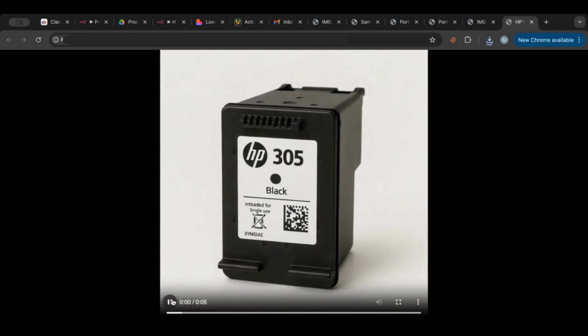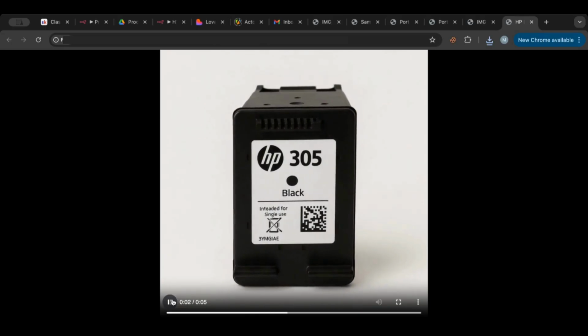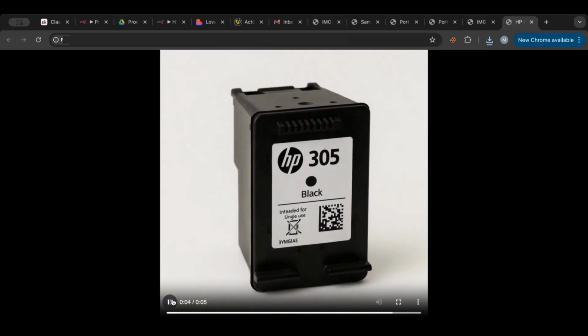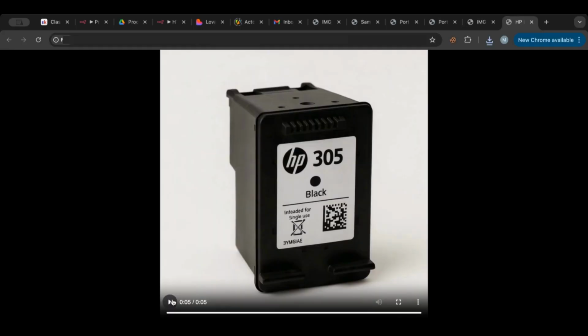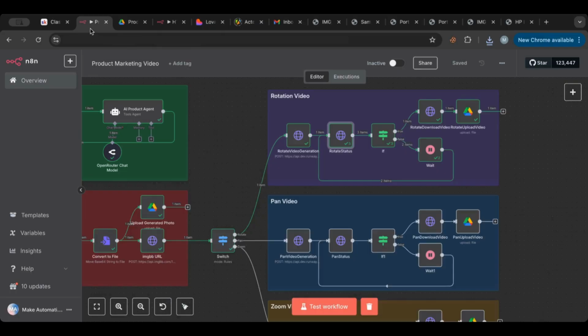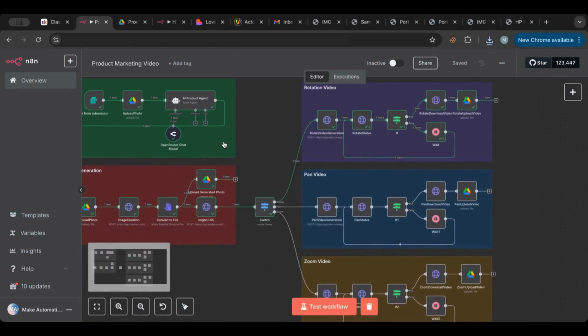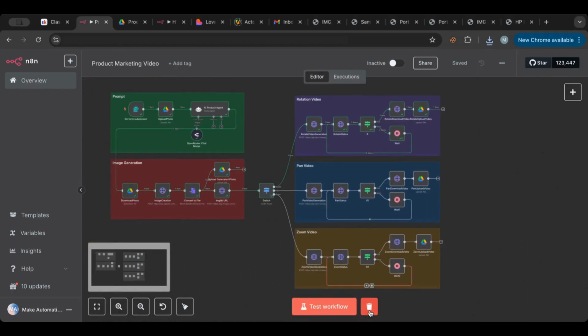So this opens up a huge door to people who have e-commerce or do drop shipping of products. They don't need to have a very sophisticated camera or setup or studio lighting. They only need one image that they can take from their mobile, and they will be able to create several types of marketing videos from a single automation, which is this one.